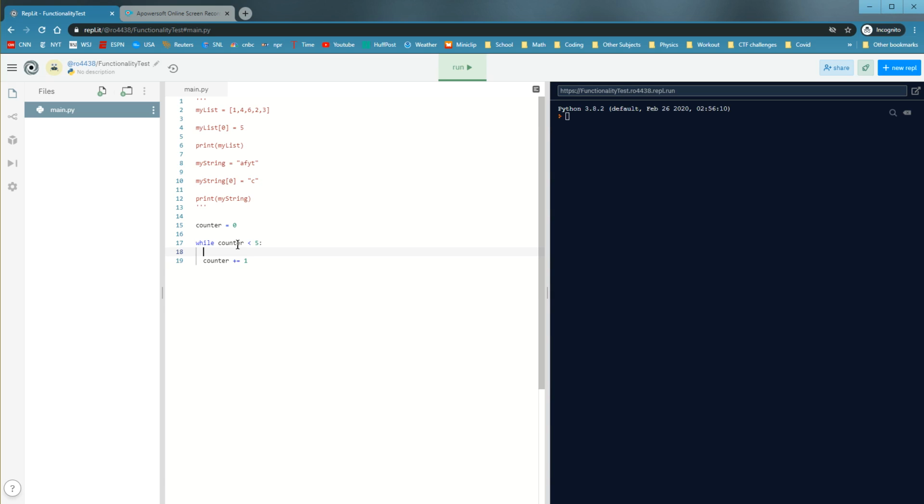So if we were to put a basic statement in here, print hello, like that, and we run this code, let's see what we get. We get hello printed out 5 times. That's what we expected. We expected the code to run 5 times, and each time it printed hello.